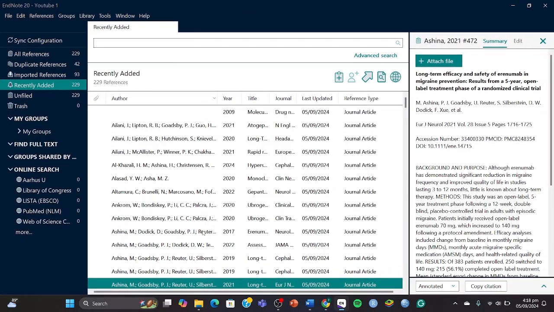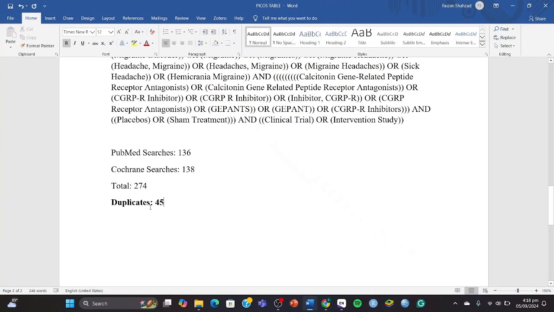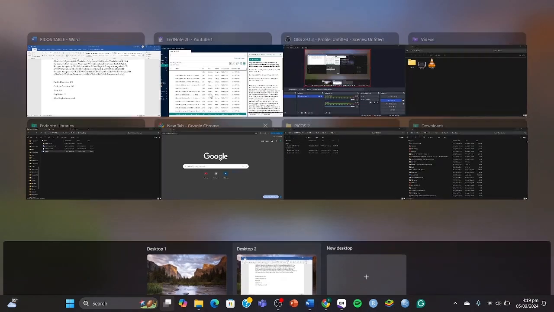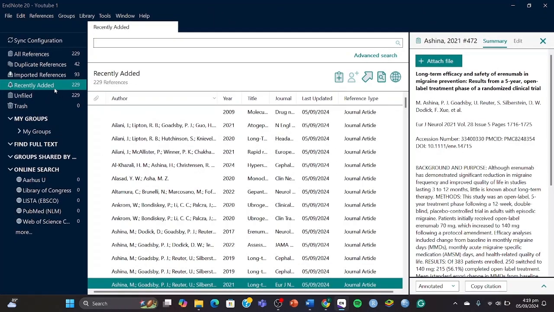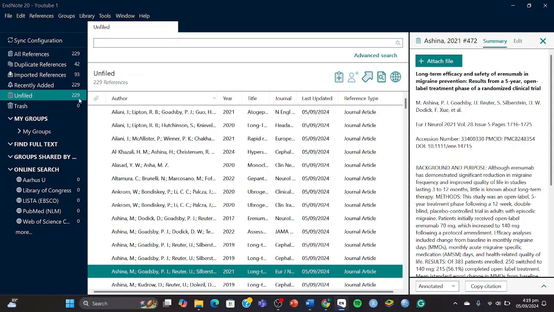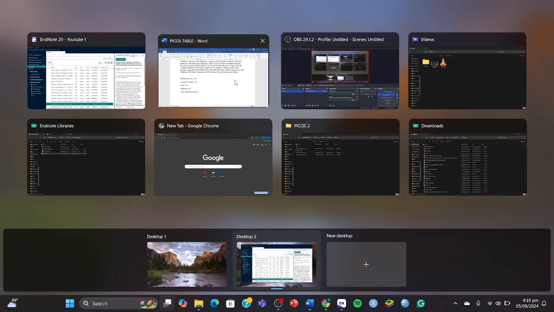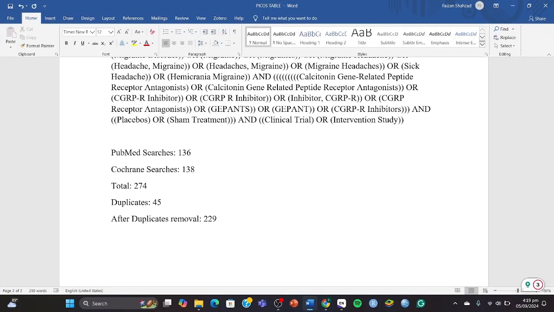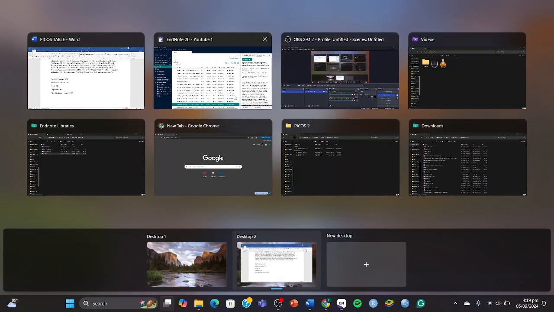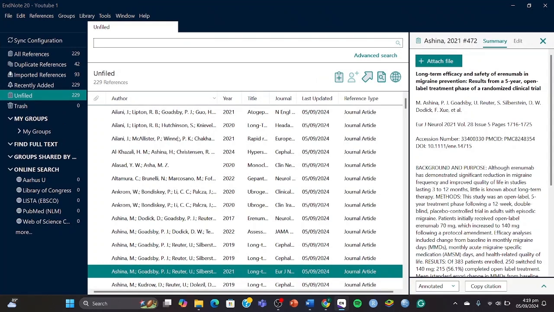Then what we're gonna do is we're gonna click right here and we're gonna do after duplicate removal. Now, EndNote was kind enough to remove some additional duplicate references for us as well. So it gave us a total of 229, which is in the unfiled section. And so I'm gonna click 229 here. Yeah, 45 has been removed, 229 right here. Now, this is our file after removing all the duplicates.